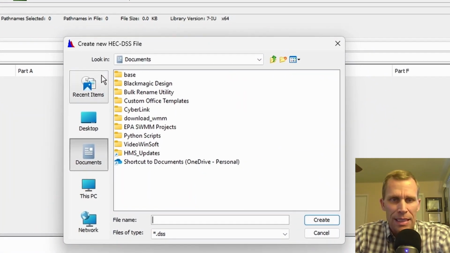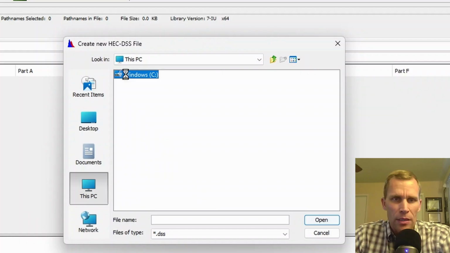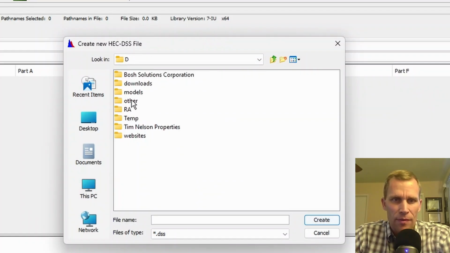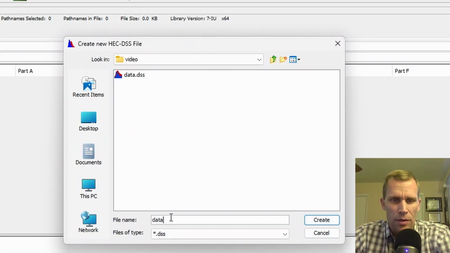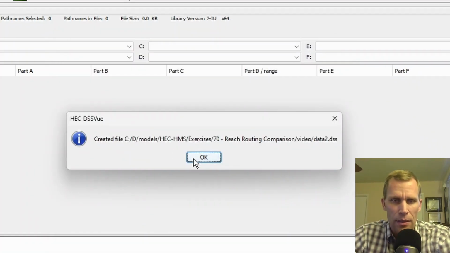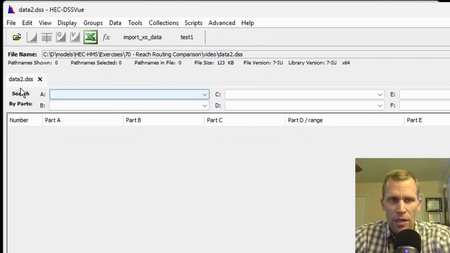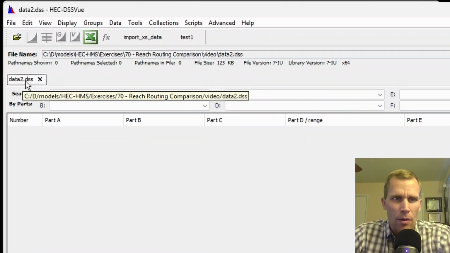This is a DSS file. Navigate to the location on your computer where you want to save this file. Exercises right here, you'll just put it in here. Okay, I'll call this data2 and create. All right, so I've created my file. There's a little tab here that says data2.dss representing the file.